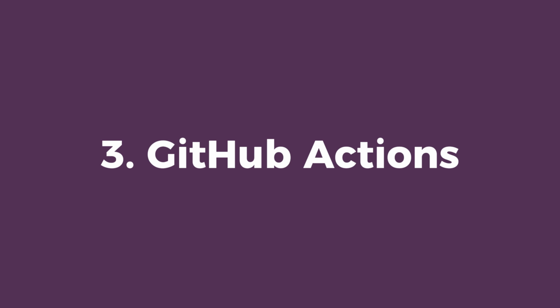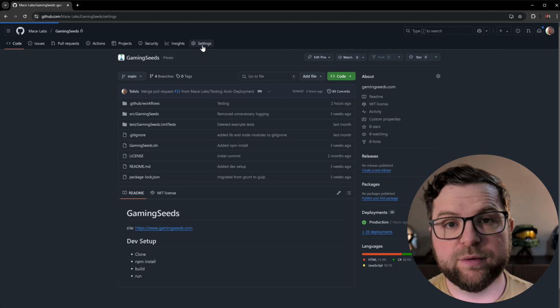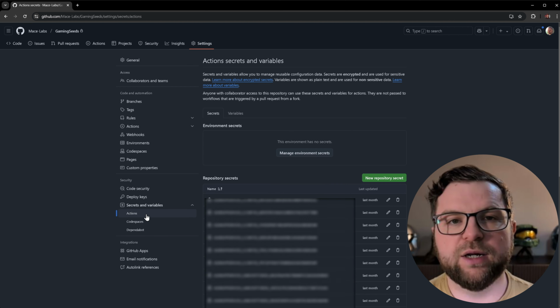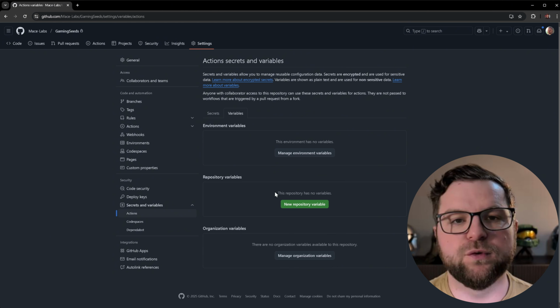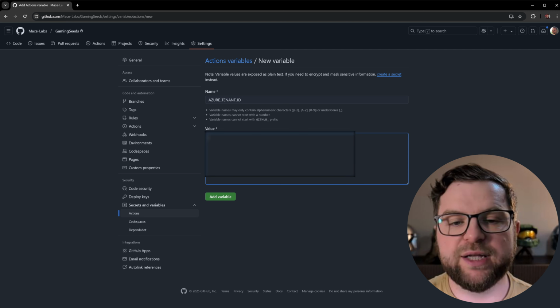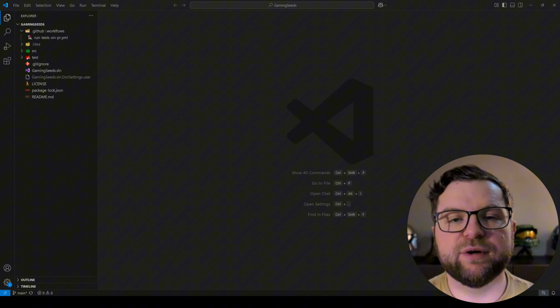Now let's configure GitHub Actions to deploy to Azure. In your GitHub repo, let's go to Settings, Secrets and Variables, Actions. Then we're going to add a variable for our Azure Client ID, our Azure Tenant ID, and our Azure Subscription ID. Now let's create our workflow.